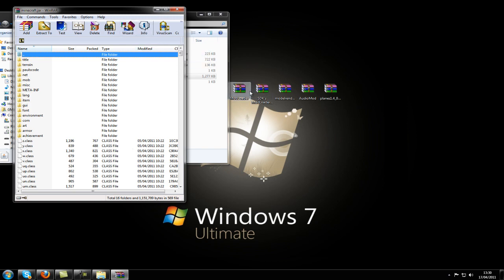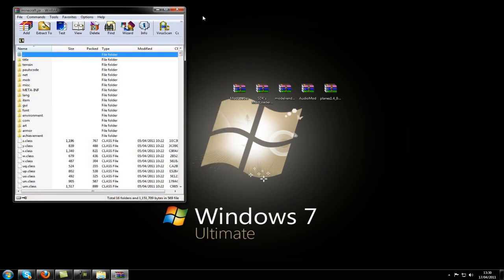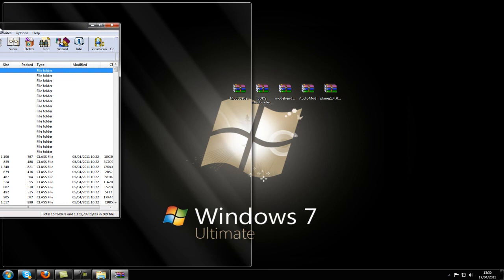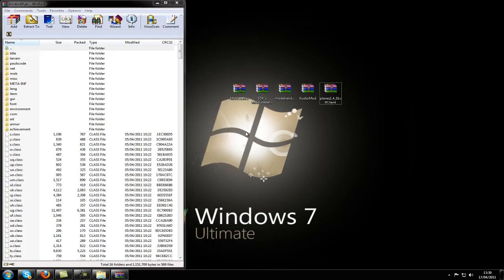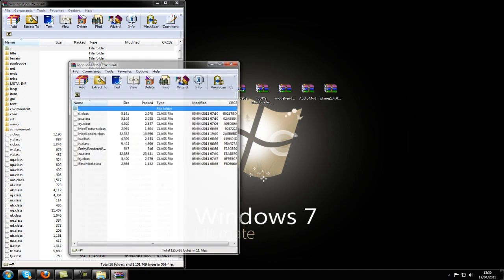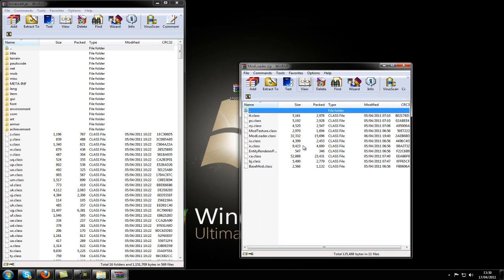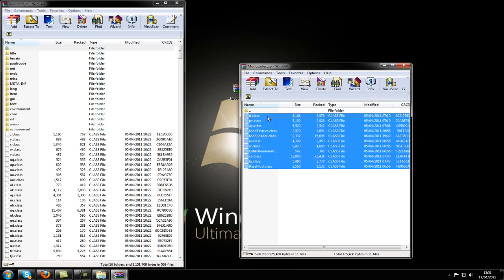Okay, so now we've got this open. I'm going to minimize that, and you're going to need this open for most of the time. So I'm going to drag it to the side of the screen, make it a bit smaller just to match it up. Okay, so the first thing that we're going to open is the ModLoader. I've just double clicked it. This should be a WinRAR file anyway if you're using WinRAR. If not, it should be your relevant archiver program. If it's not, right click, open with, and select your archiver program.